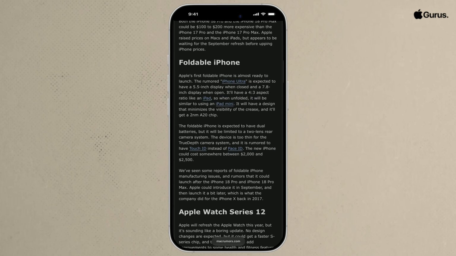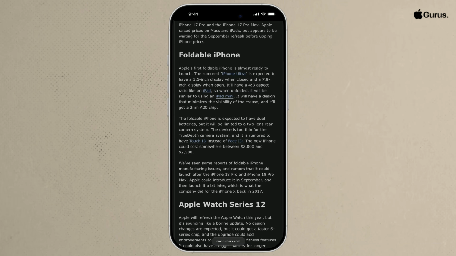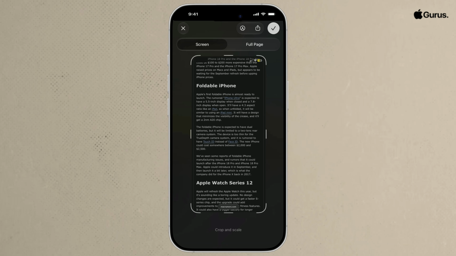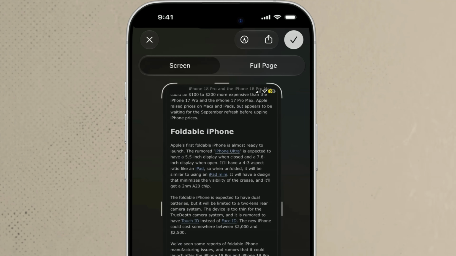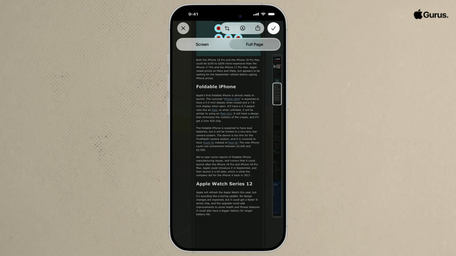Here's how. Open the article or web page in Safari and take a screenshot. If your screenshot still appears in the small preview at the bottom, tap it to open it in full screen. Now look at the top of the screen. You'll see two options: Screen and Full Page. Tap Full Page. This is the same full page option I showed you earlier, but this time we're using it in Safari to capture the entire web page instead of just what's visible on your screen.